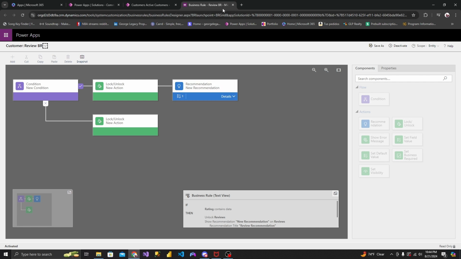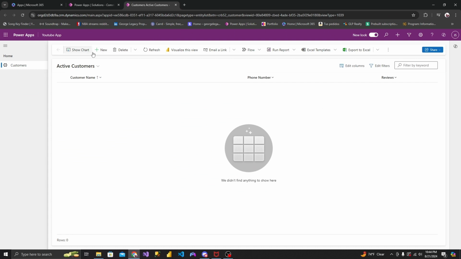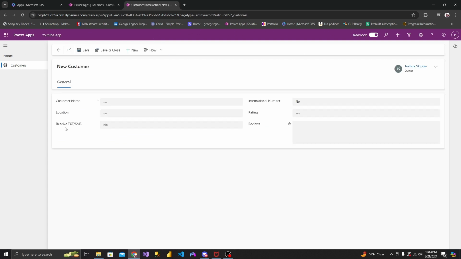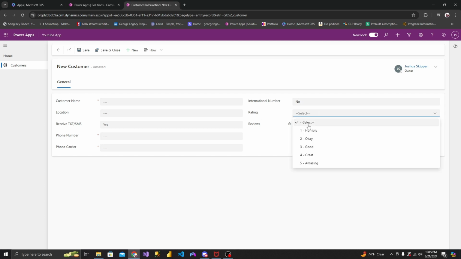So let's go over what we have already. We use set visibility on the receive text and SMS field and set required. So when this is switched to yes, these two fields show up and they're now both set business required, as well as when a rating is selected, reviews is now unlocked and it adds a recommendation.